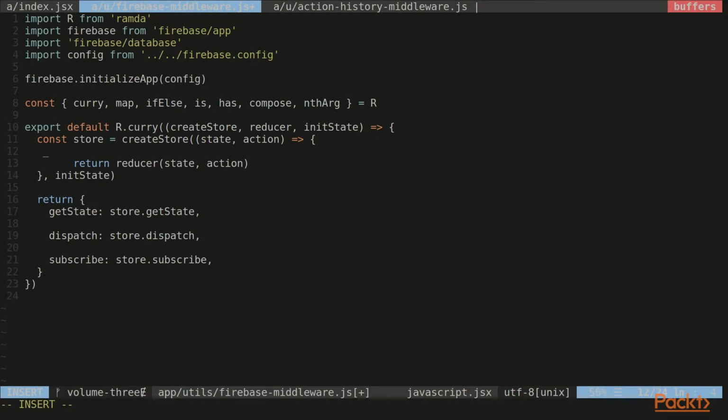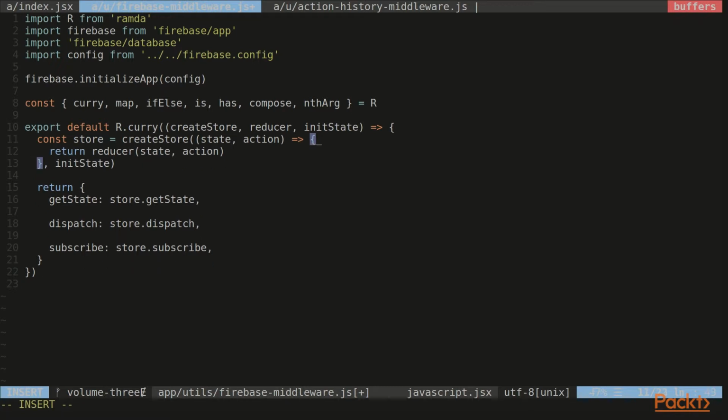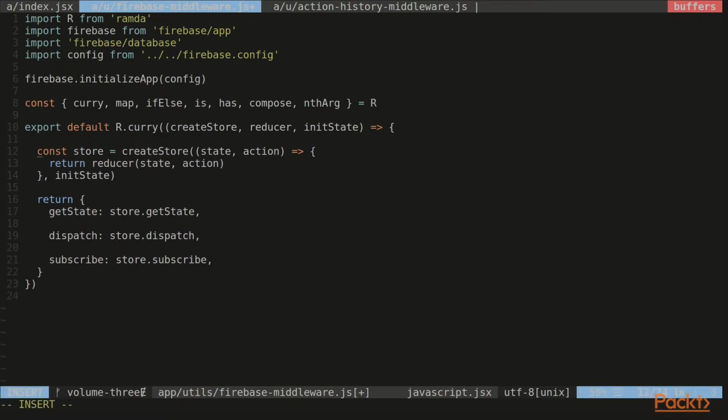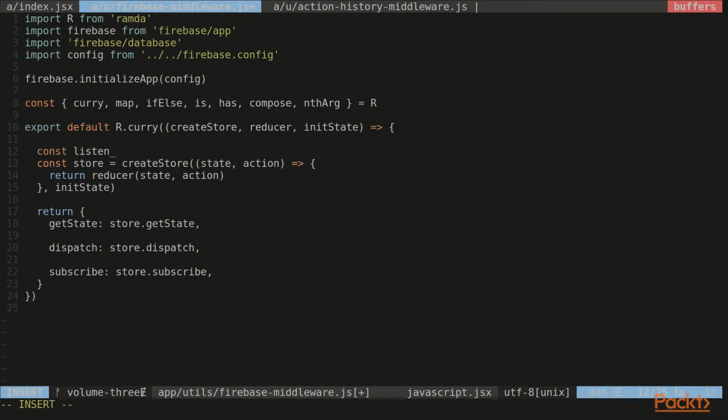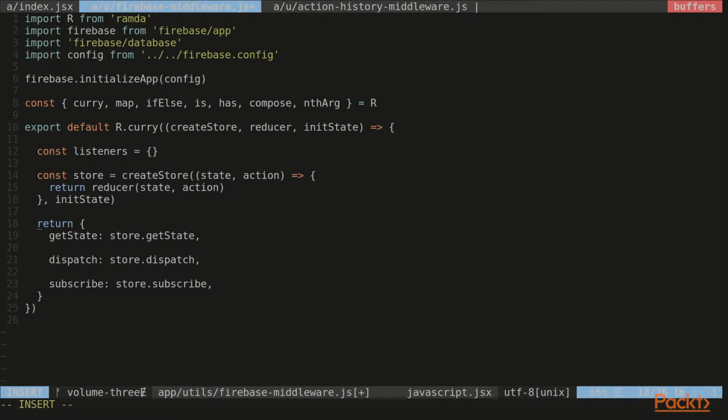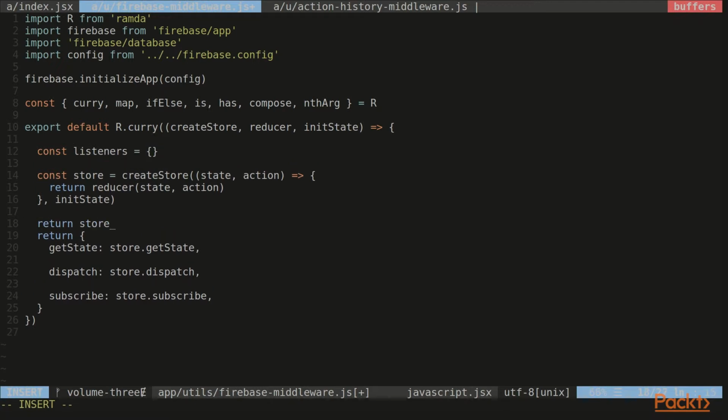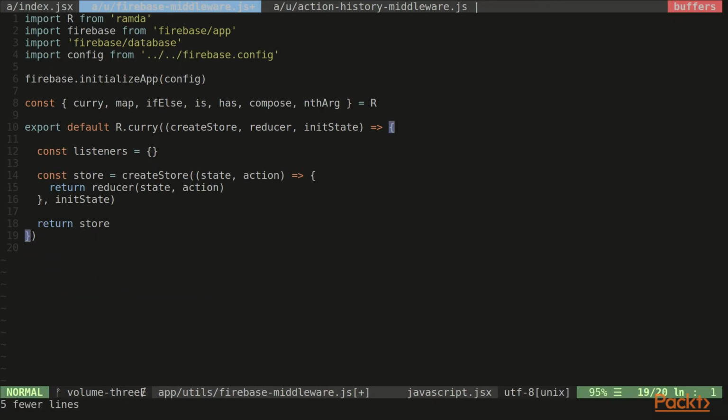All right. And so now, as I said, we need to keep track of active Firebase listeners so that we'll be able to cancel them. So a listener object will be good for this. And now we need to return a store, because essentially that's what middleware does. It returns a store, just a little bit modified.